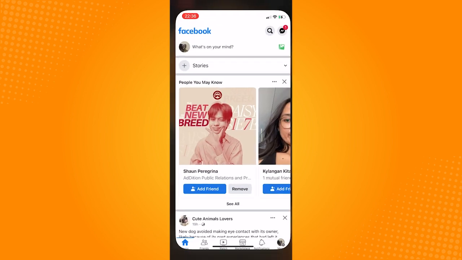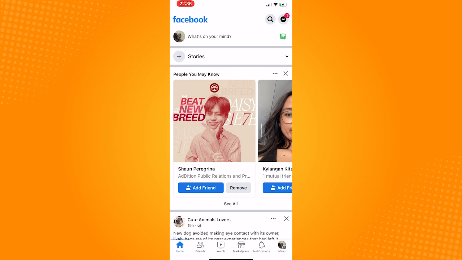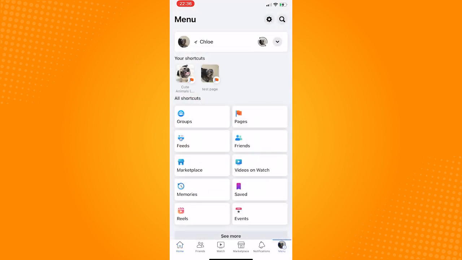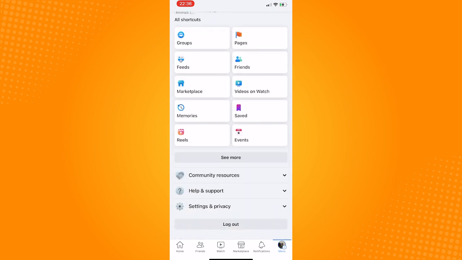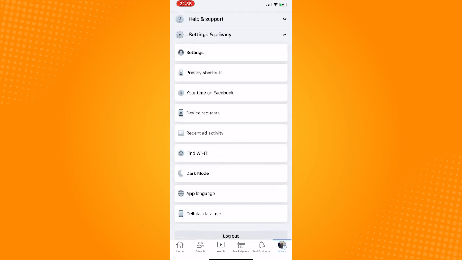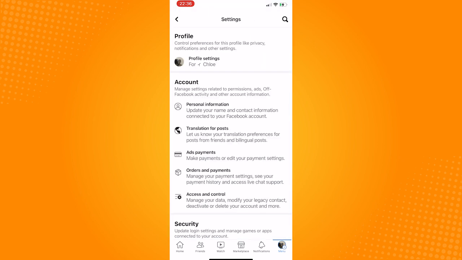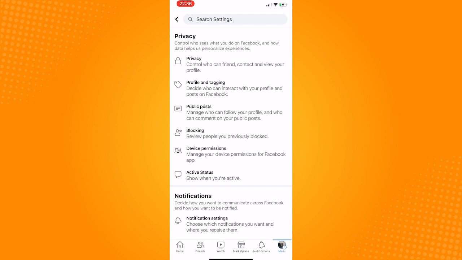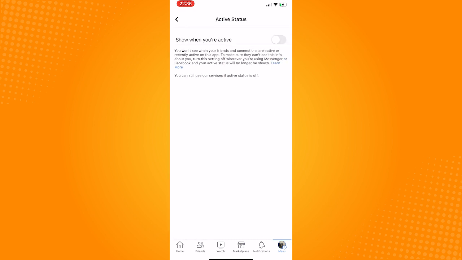Once you're in the home page, tap on the menu icon, which is the three lines here on the bottom right corner. Scroll down and click on Settings and Privacy. Among these additional settings, click on Settings. Now click on the Profile Settings, and under the Privacy group is the Active Status. Make sure to turn this toggle off.